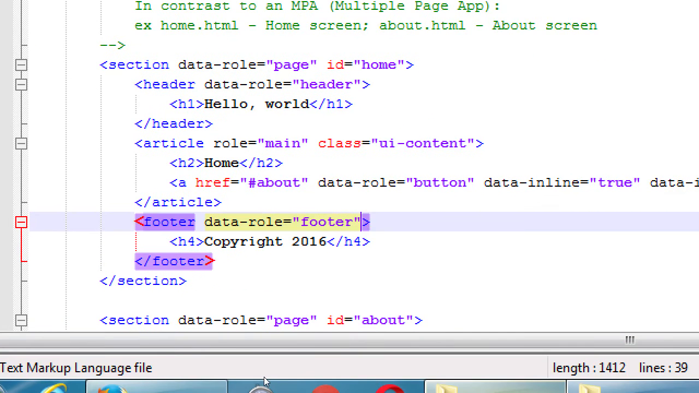Data role footer, and now data dash position fixed. So that will take your footer and now fix it, position it at the bottom of the document, at the bottom of the screen, at the bottom of the viewport. Always automatically. That would have required a lot of CSS tricks in the old days to get it to work. It's built in. You just add data position fixed to the footer, for example, and it's down on the foot. No matter the size of the browser. No matter the amount of content in the UI content, the main content area.